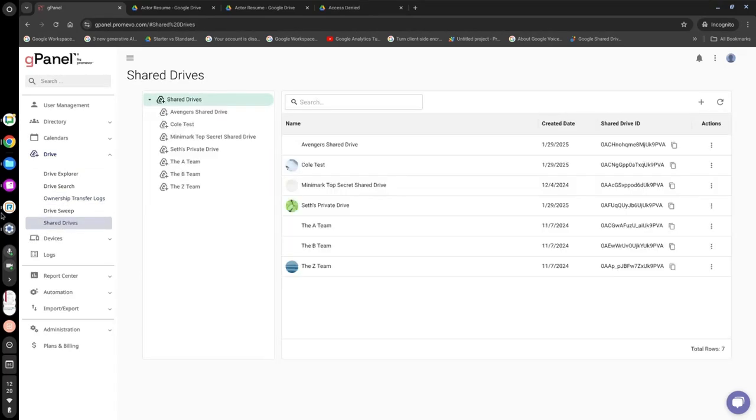As you share drives, being an administrator over shared drives in your Google Admin Console can be overwhelming. It can be cumbersome, but allowing for administrators to have extensive control in gPanel is where I definitely like to highlight, like the shared drives. You're not able to manage any of the shared drives in the Google Admin Console.